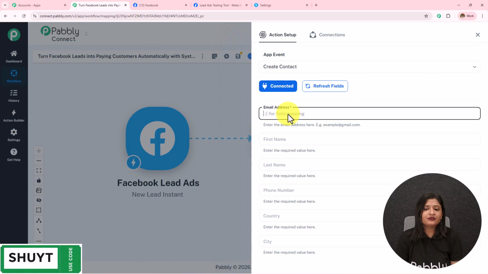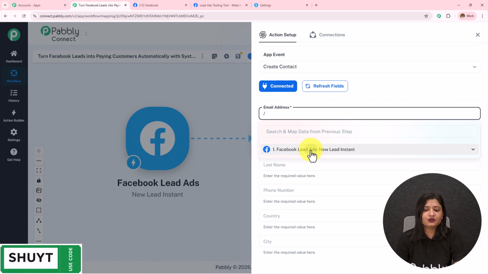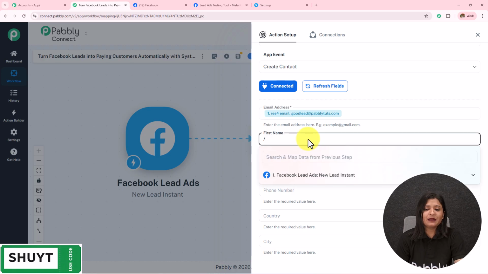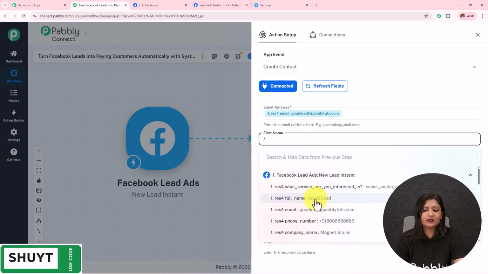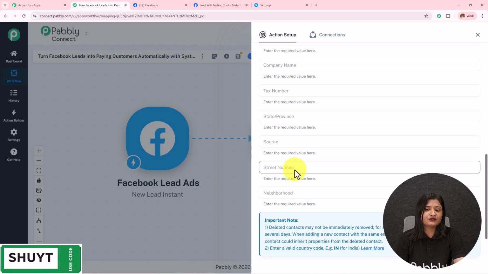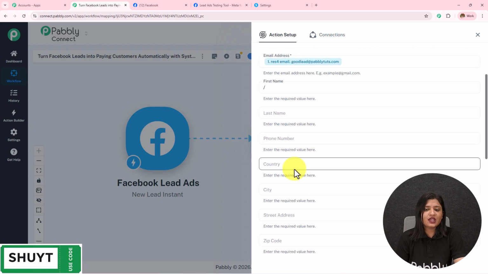Now over here, I'm going to first enter the email address, but not manually like this. Instead, I'm going to map it. To map it, I'm going to enter a slash and go towards the Facebook lead ads, and then enter the email address as good@pabblyconnect.com. The first name over here, you can see that I have not received the first name and the last name separately, but I have to enter them separately because we do not have any field which has the full name.